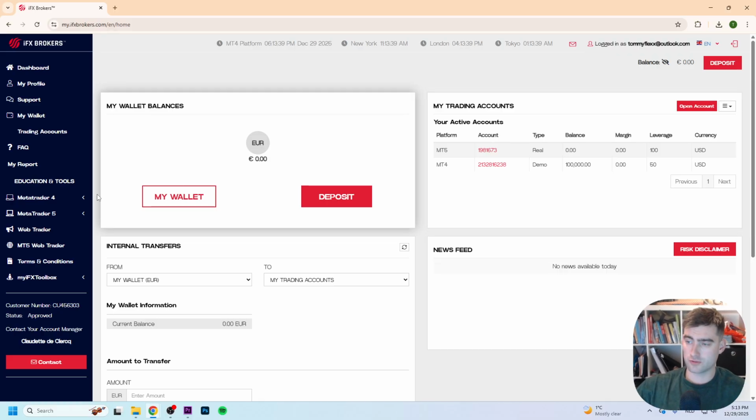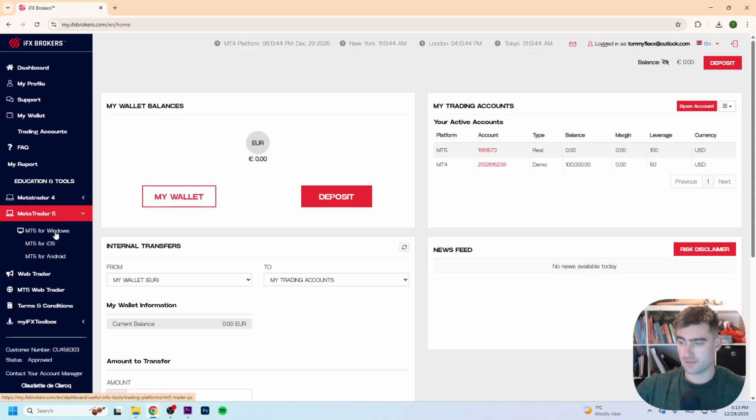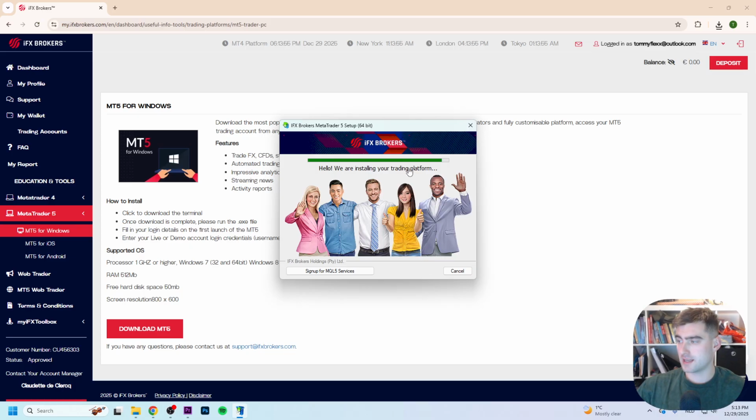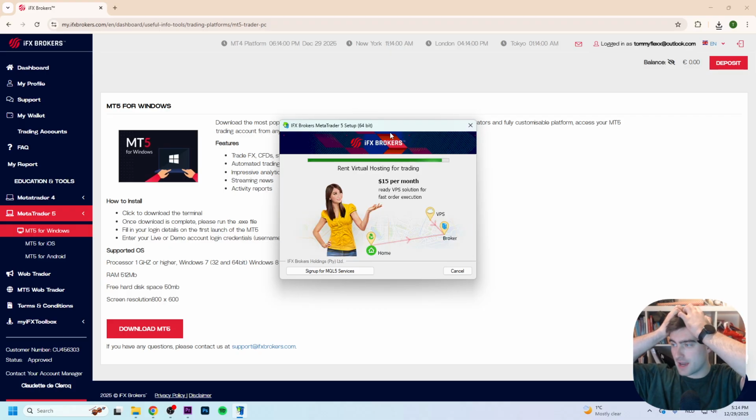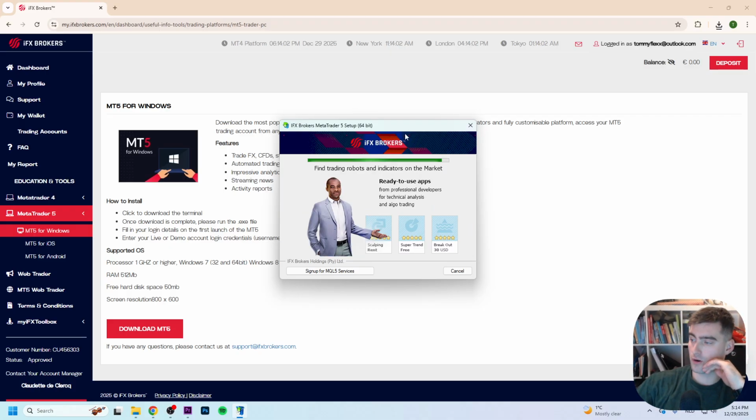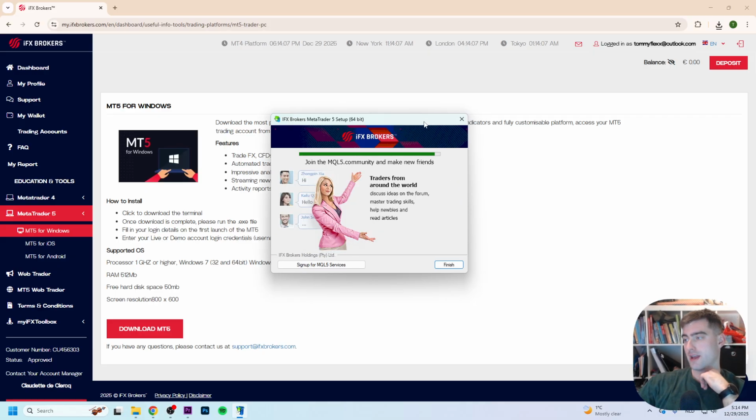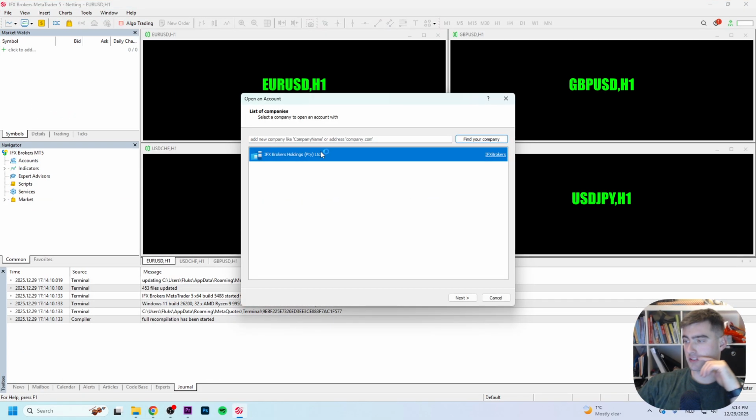And after that, you can start with going to MetaTrader 5. So we click on MetaTrader 5, MT5 for Windows right there. And then we click here on download MT5. Then we click on IFX broker MT5. Then we do yes again. Next, and now he is downloading the MetaTrader 5 setup for IFX brokers. And then right now we can start right here on finish.